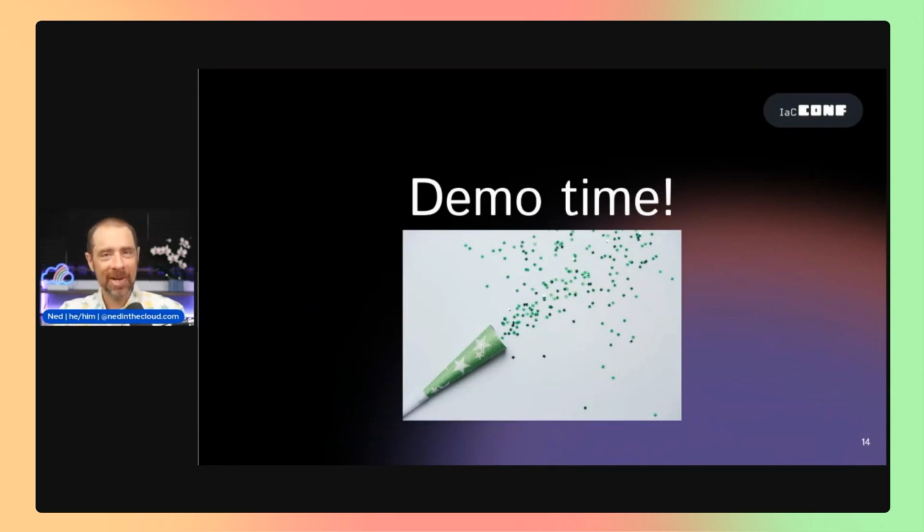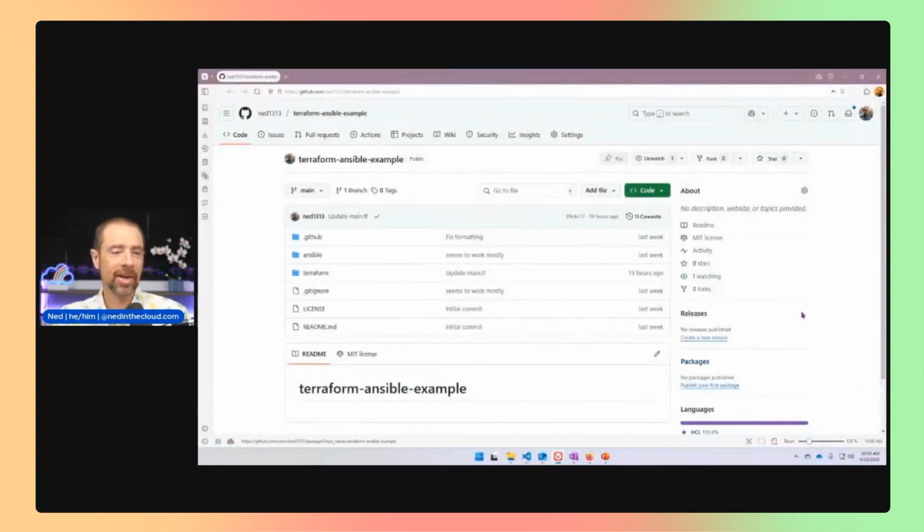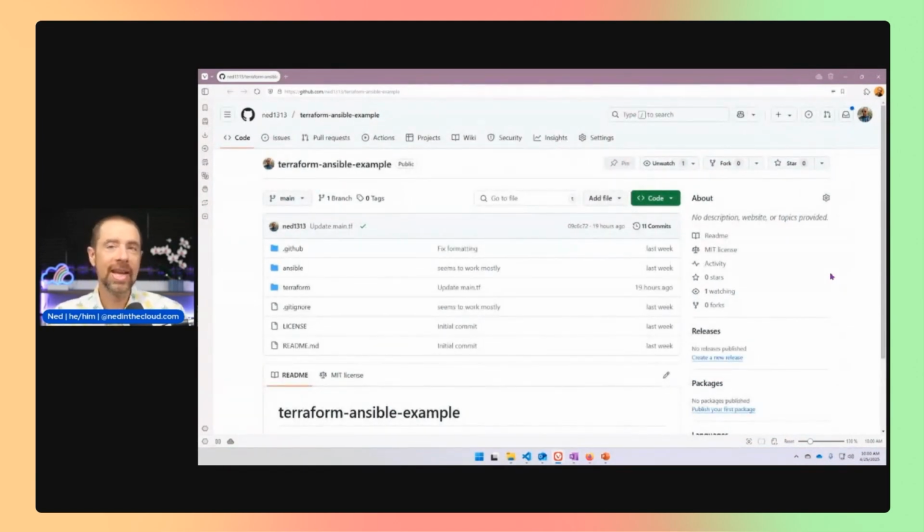Now it's fun time. We're going to get into a demo. So let me pull up the GitHub repository that has my code. Where is that? There we go. Okay. So here is the code that we're going to be stepping through. Let me bump this up one more just so it's nice and big so you can see what's on the screen. This is a public repository, so you can go to my GitHub. It's Ned1313, and the repository is called Terraform Ansible Example. Should be pretty easy to find.